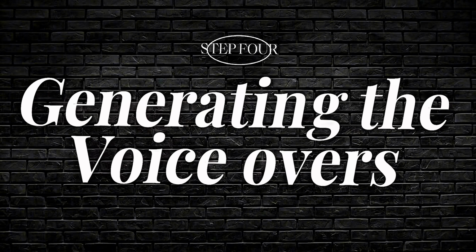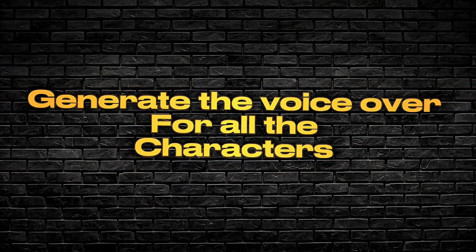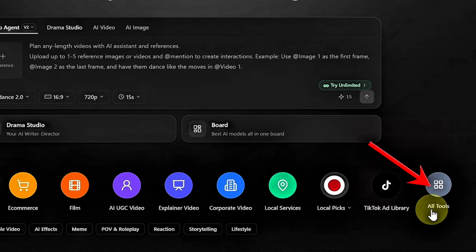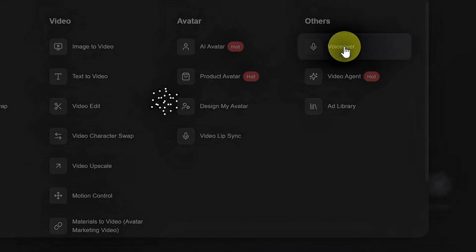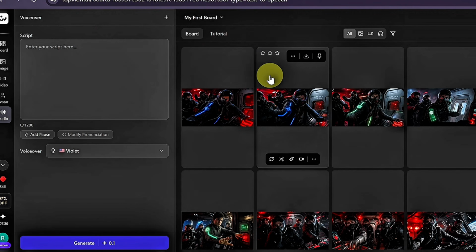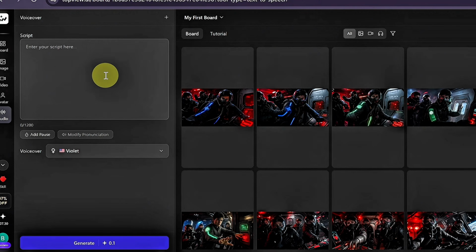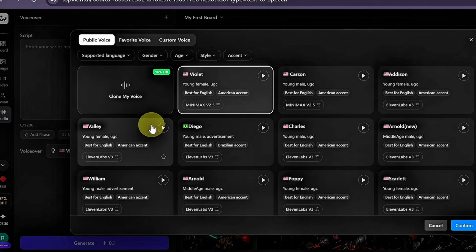Step 4. Generating the voiceovers. Alright, now that our video clips are ready, the next step is to generate the voiceovers for all the characters. Inside TopView, head over to the home page, click on All Tools, and then select VoiceOver to open the voice generation workspace. For this style of video, we'll need different voices for each character, including the narrator and the 4 AI-inspired characters representing ChatGPT, Gemini, Claude, and Grok.